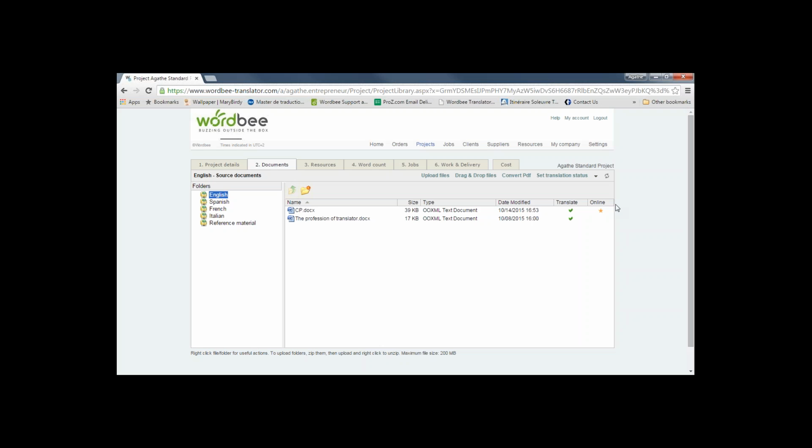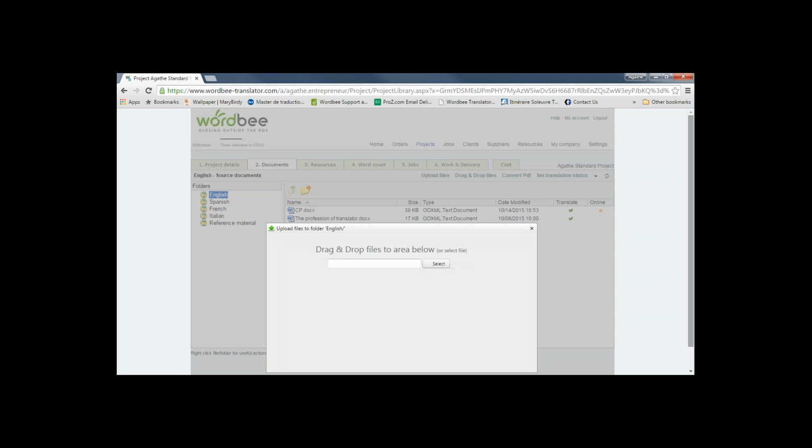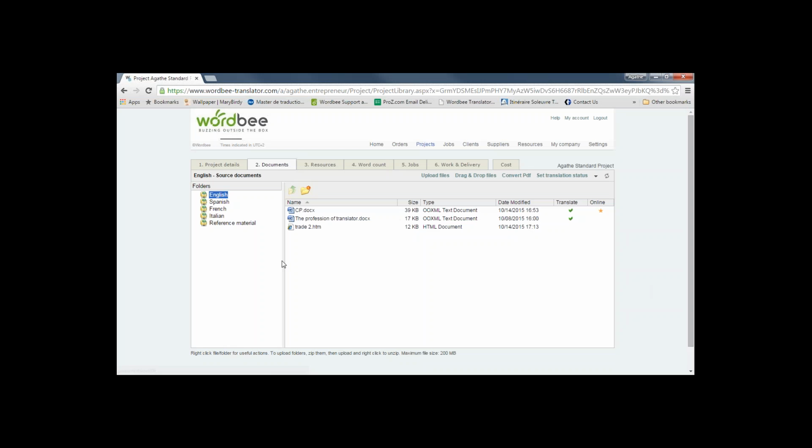But maybe you just want to use Wordbee to create jobs, and you want your suppliers to be able to translate using their own CAT system. Okay, this is possible in Standard. It means that you can upload a file to translate. Okay, so let me drag and drop one file. And here you can right click on it and you will see Mark for offline translation.